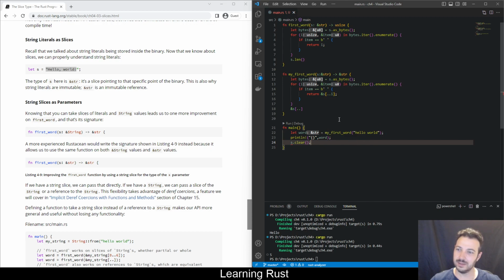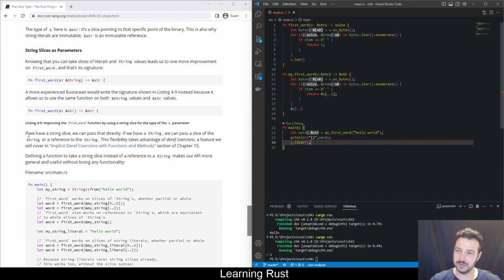So now I can shorten this code. Okay. If we have a string slice, we can pass that directly. If we have a String, we can pass a slice of the String or a reference to the String. This flexibility takes advantage of deref coercions, a feature we'll cover in the implicit deref coercions with functions and methods section of chapter 15. Okay. I don't know what they mean. Implicit deref coercions.